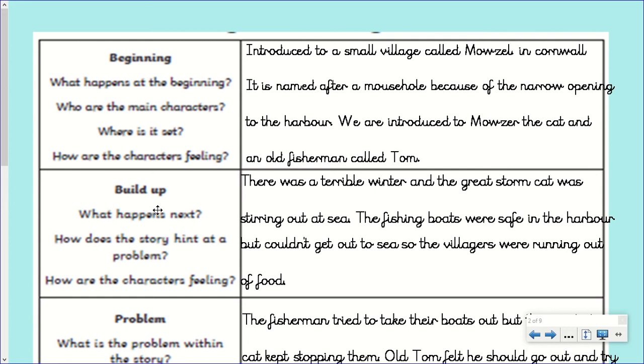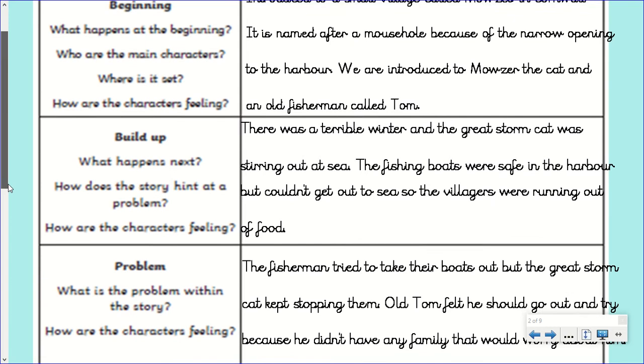So there was a terrible winter and the great storm cat was stirring out at sea. The fishing boats, however, were safe in the harbour, but they couldn't get out to sea, so the villagers were all running out of food. Let's scroll down a bit.